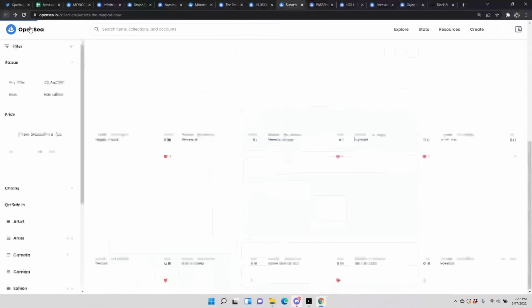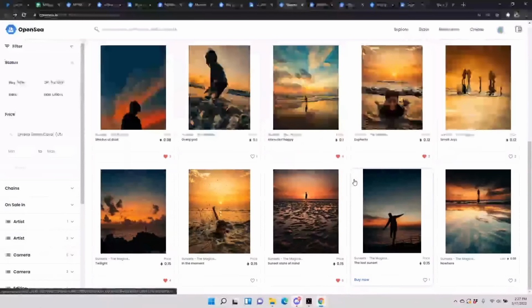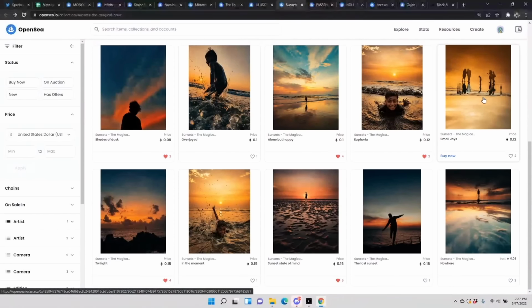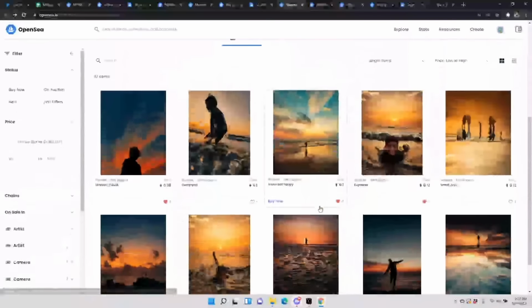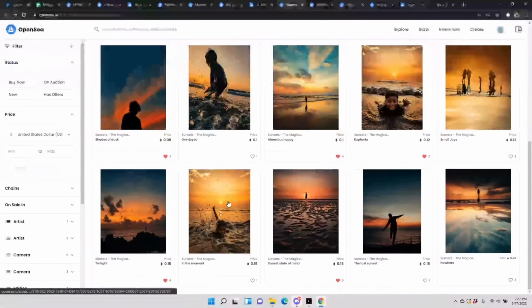Yeah, and for that very reason, I would pull it. I just want Euphoria to be the only one of that kid playing in the waves. Me too. So I'd lose Overjoyed, In the Moment, Alone but Happy, and Small Joys, and I think you have a solid collection that's priced really well and that should eventually sell out. Yeah, I like it. So I'm going to favorite it in that order, so that you can see.